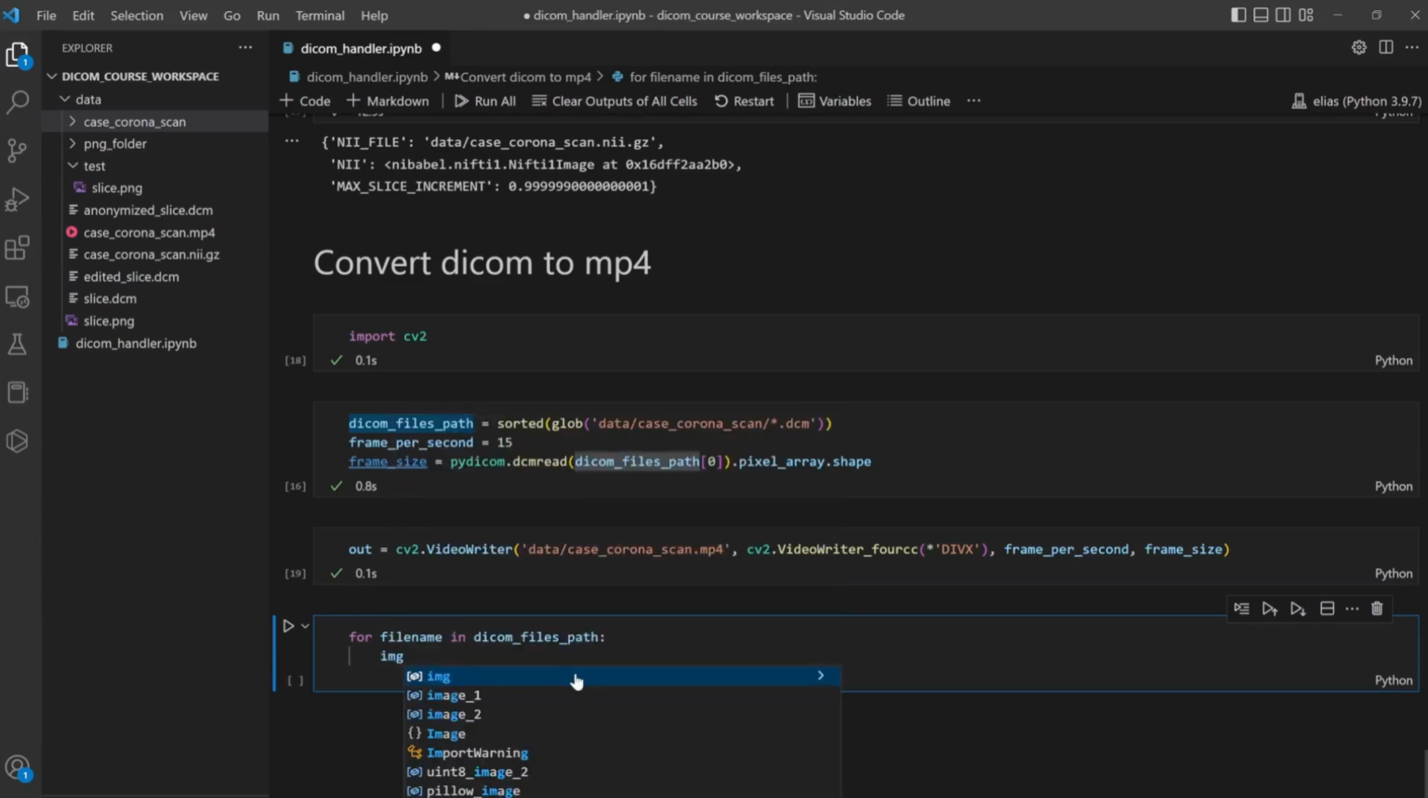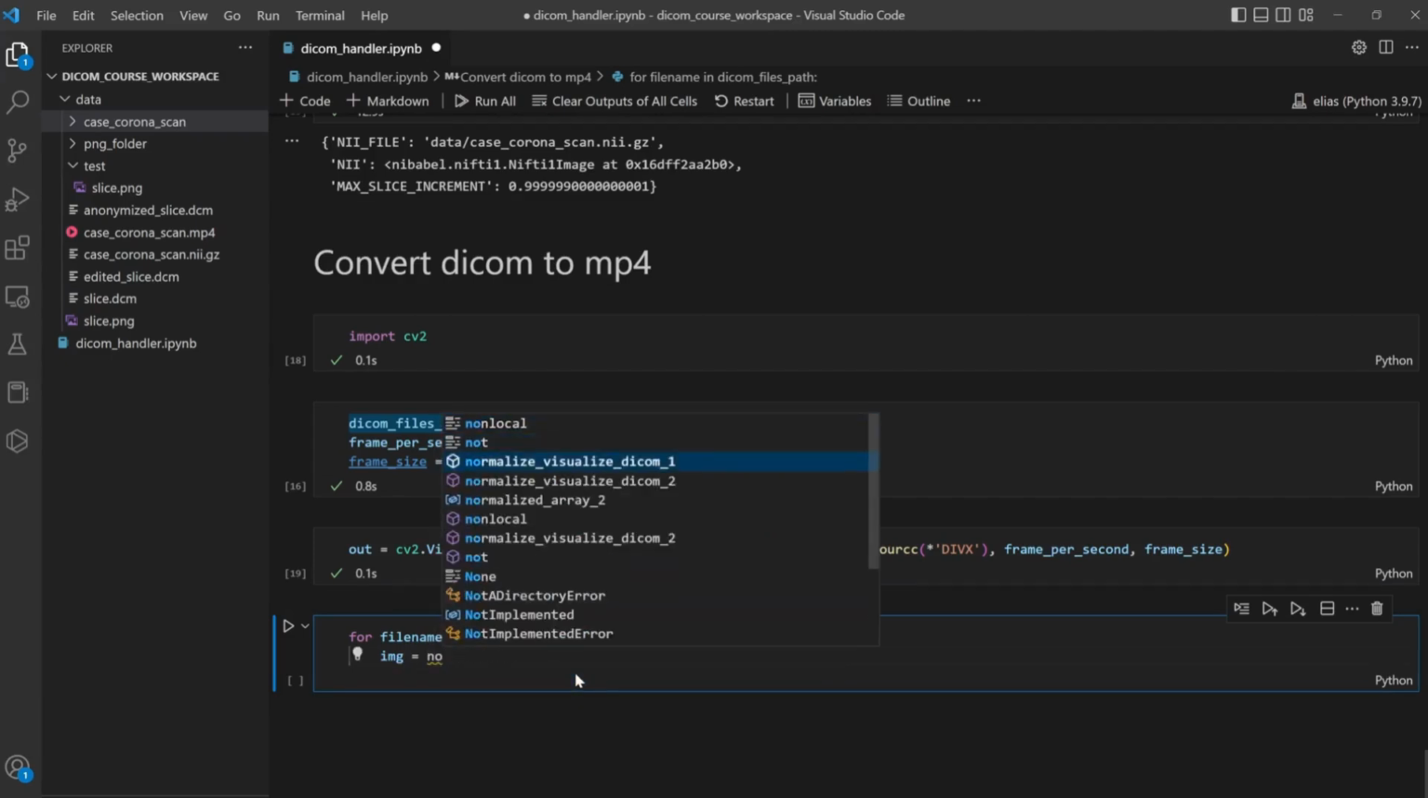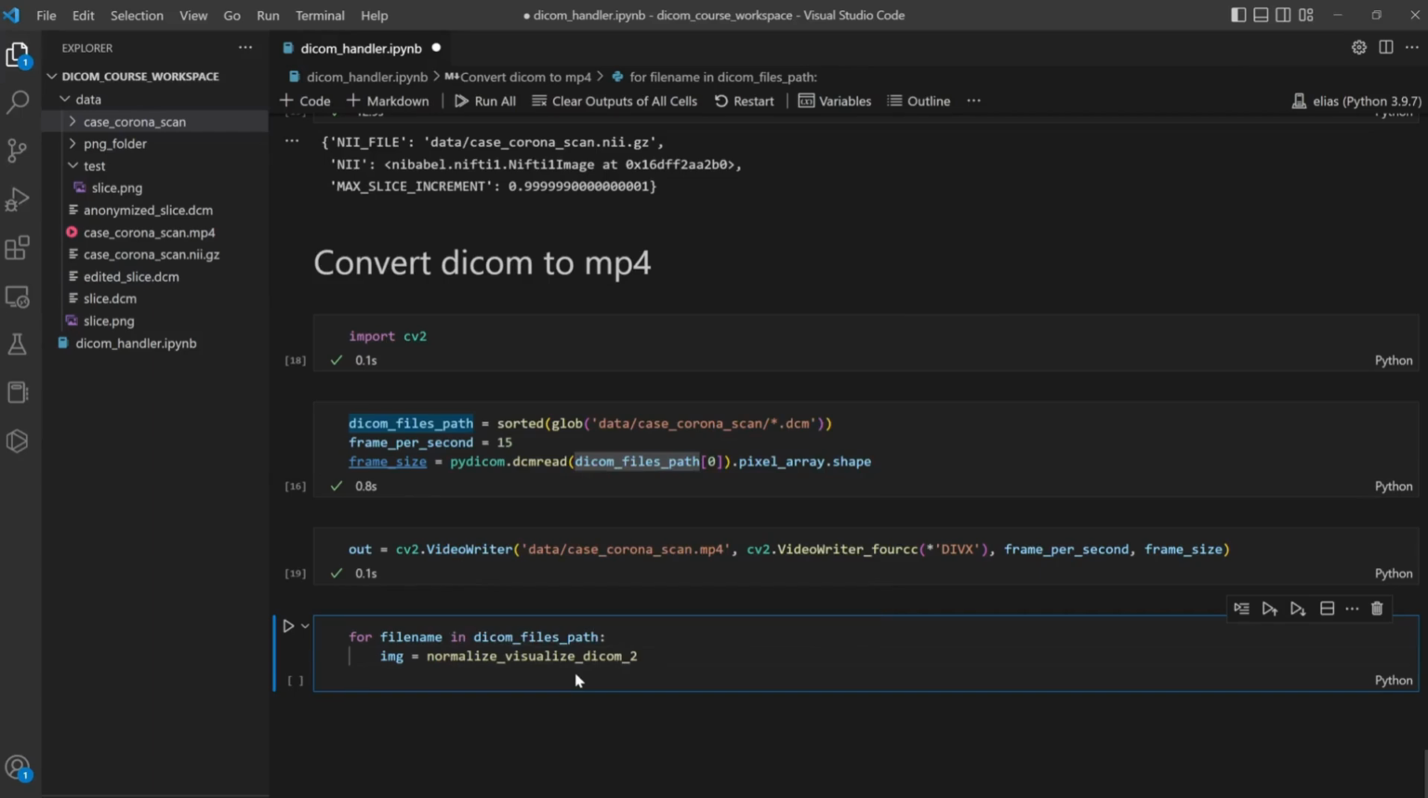The first thing that we need to do is to create the image from the DICOM file. So let's use the same function that we had, normalize visualize DICOM. I will use the second one so that I can adjust the values of the contrast. So here we have file name, which is a DICOM file, and then we have the max v and the min v. So max v equal 200 and min v equal minus 200. So now we are defining the image.